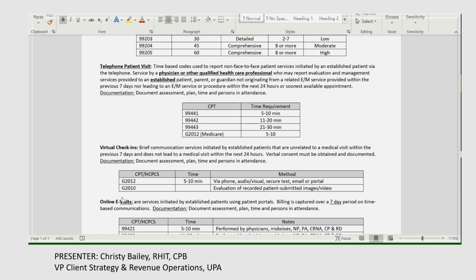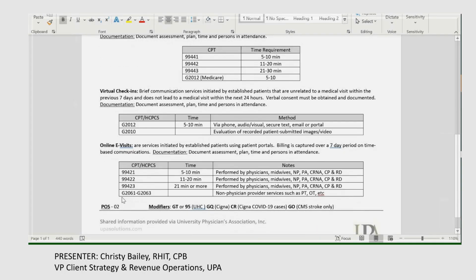Virtual check-ins, these again are established for brief communications initiated again with an established patient. The same thing exists here with it being unrelated to a condition that was treated within 7 days and not going to lead to a visit within the next 24 hours. So we just covered the G2012. Know, though, that it can be more than just a phone call for that code. It can be an audio visual, it can be a text message, an email, or a portal. So these really were intended by Medicare to capture a brief 5 to 10 minute communication via any of those modalities that you may have.